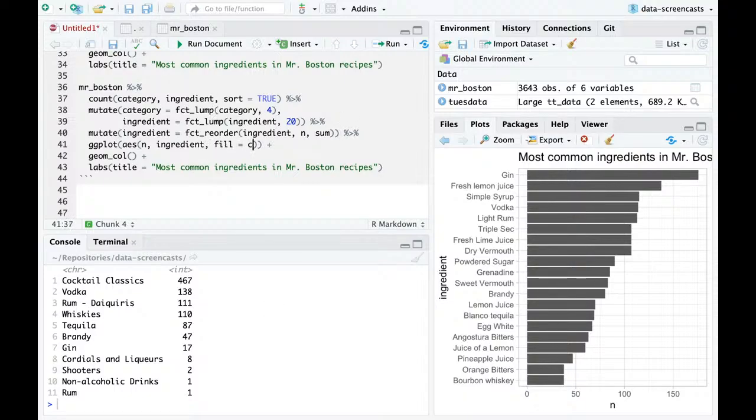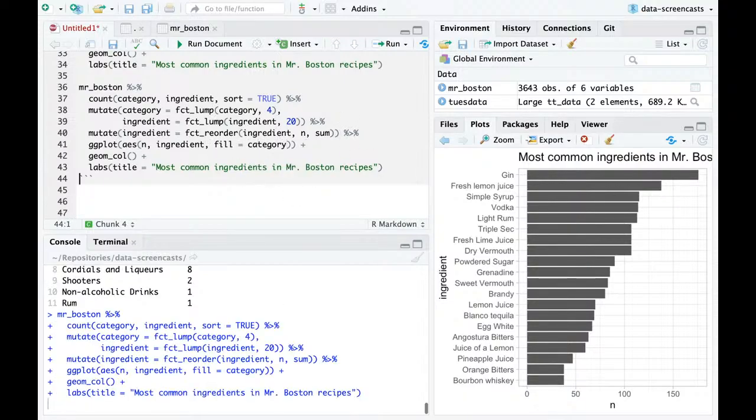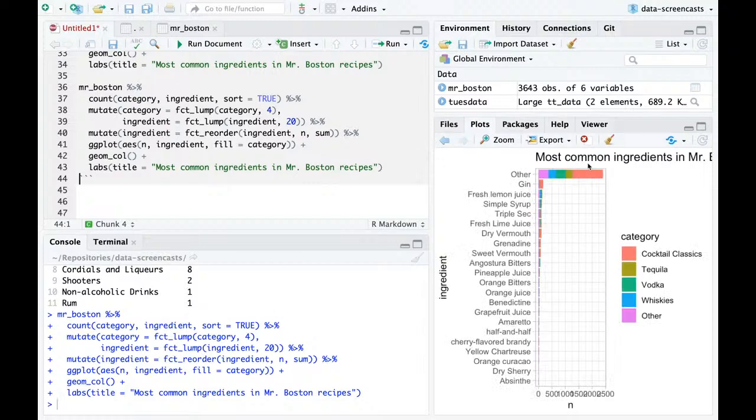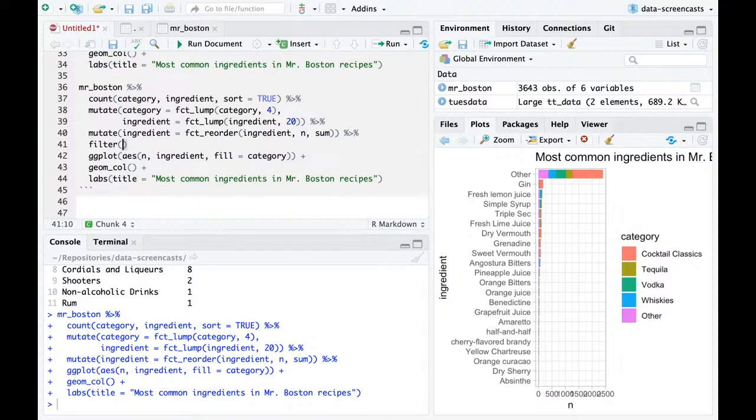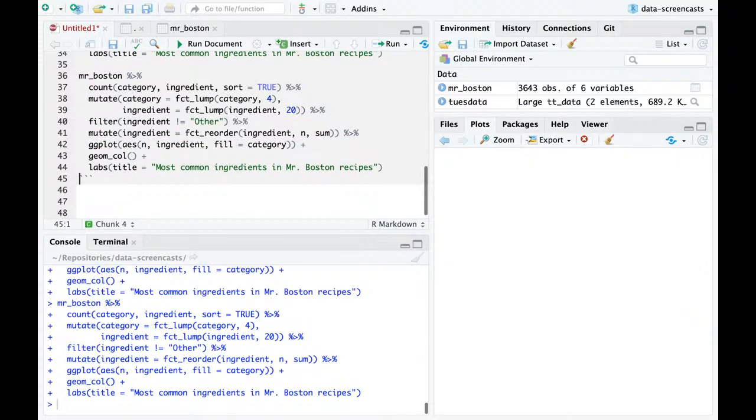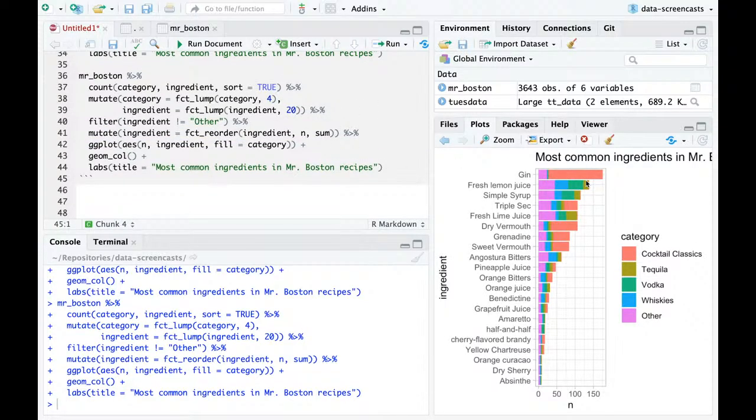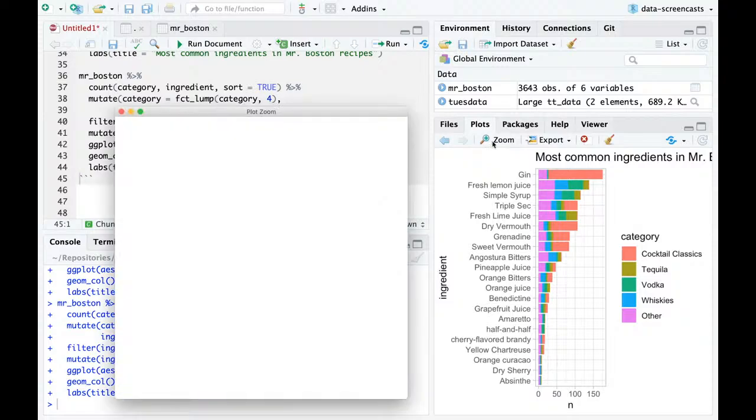And fill equals category. What is the graph that I'm trying to make here? I'm trying to make a filled plot. Now, this isn't so good because notice there's another level. This is what I love about fct_reorder. It's so flexible. I say ingredient is not equal to other. Put that above the fct_reorder. And now I've got my top 20. And aha, we can see what are the top 20 ingredients.